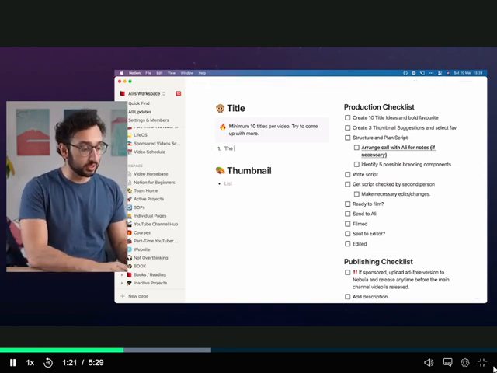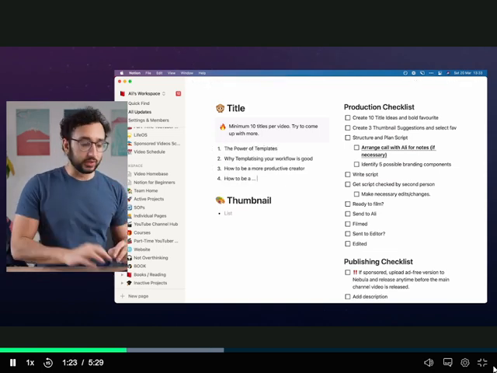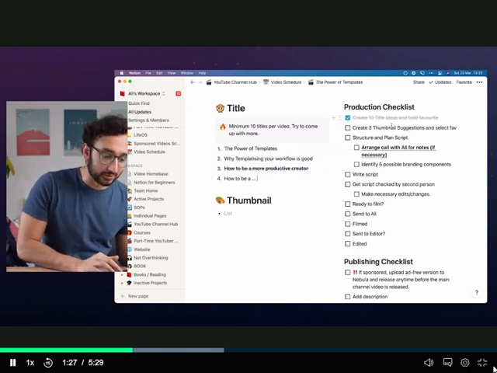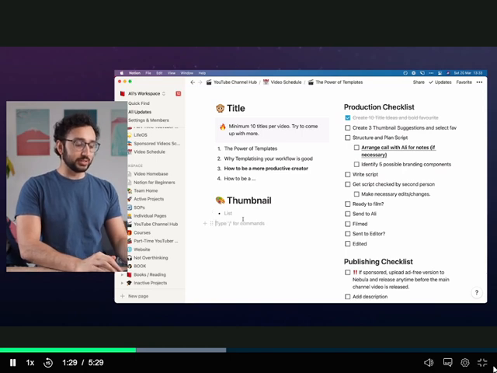So I might say The Power of Templates. I'd write down a few title ideas, and then I'd bold whichever one is my favorite, and then I'll be able to check this off. Create 3 thumbnail suggestions and select favorite.